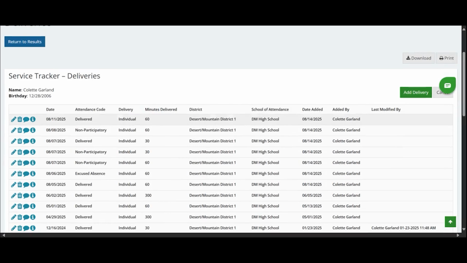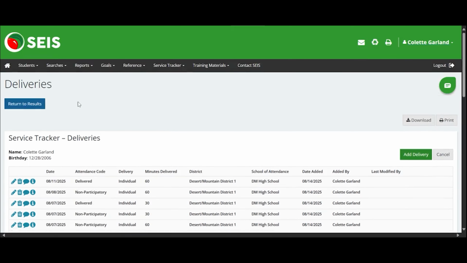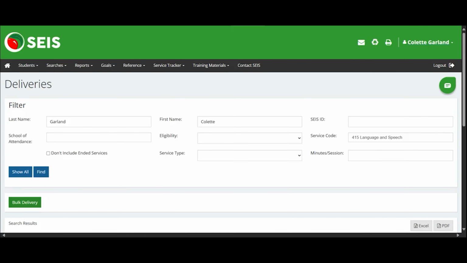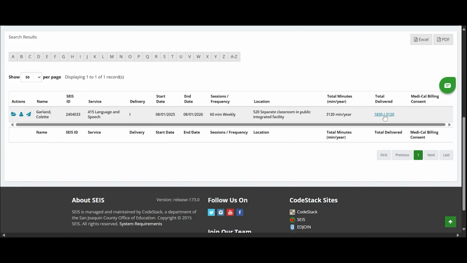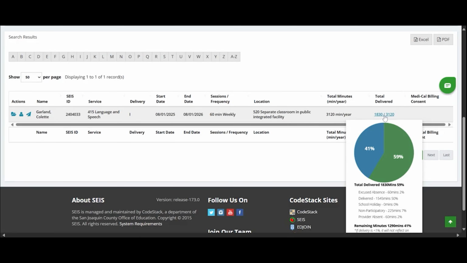And you can see we're coming back to the delivery screen. So let's return to results. From here, as I'm looking down at this student, and as I scroll over to the right, under total delivered, you will see a pie chart as you hover over the hyperlink. Here, now you can see the total delivered minutes and all the breakdowns of minutes of excused absences, delivered. It gives you all of those percentages that you'll use as part of your IEP implementation. It also shows you the remaining minutes as well.